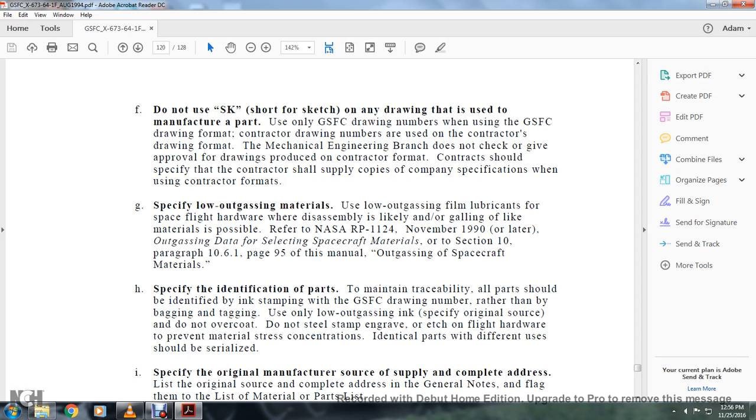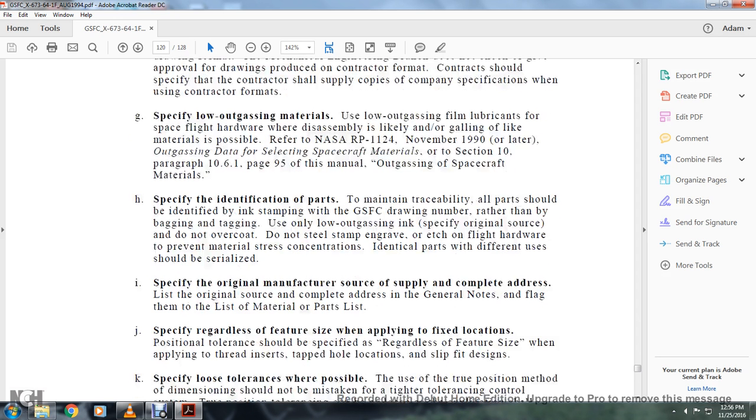Later, outgassing data for selecting space materials, selecting per paragraph 10.6.1 on page 95 of the manual, outgassing for space materials. Specifying identification: parts are maintained with traceability. All parts should be identified by ink stamp with the GSV number rather than badging and tagging. The only low outgassing is specifically the original source.